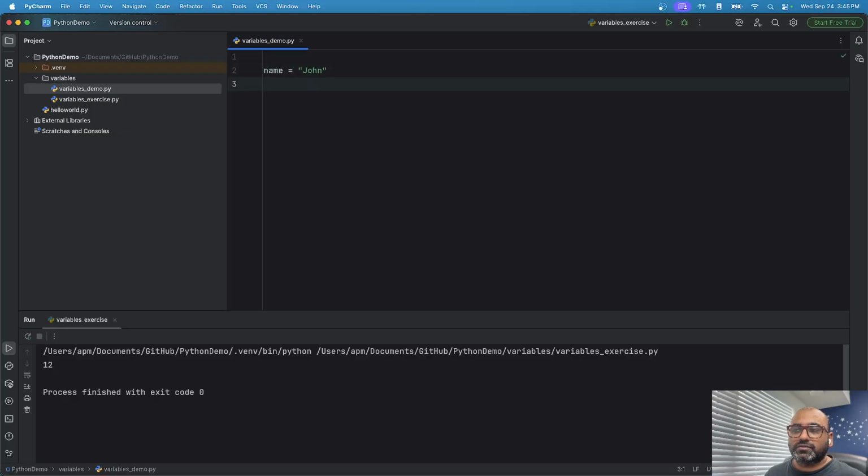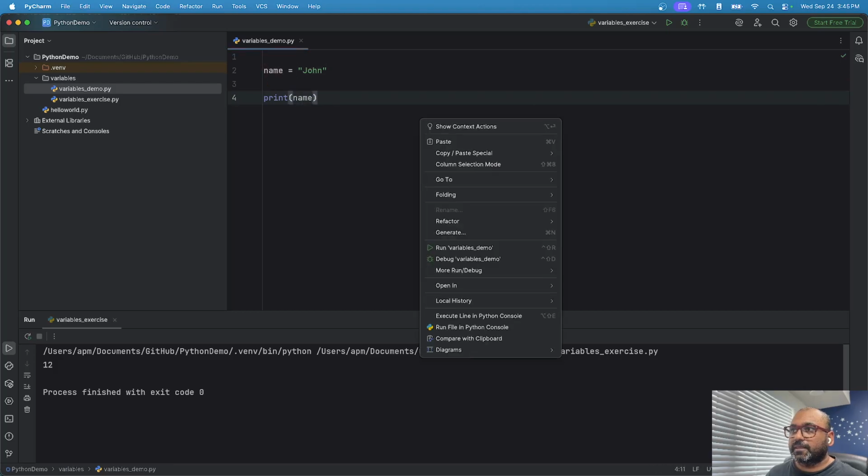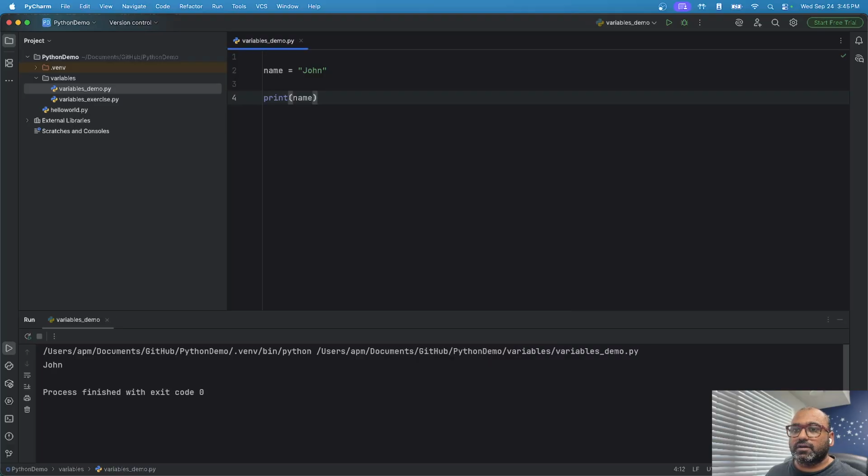So I will try to use this variable to print the name that is there. If we don't know about variables, how would we do it? We will just say print John, right? But we have already assigned this value to a variable called name. So we'll directly use that variable. If I just right click and run, you can see we have printed John.